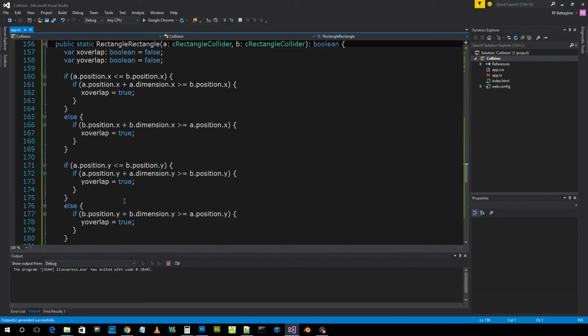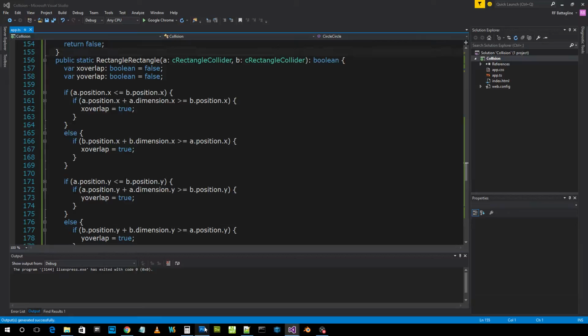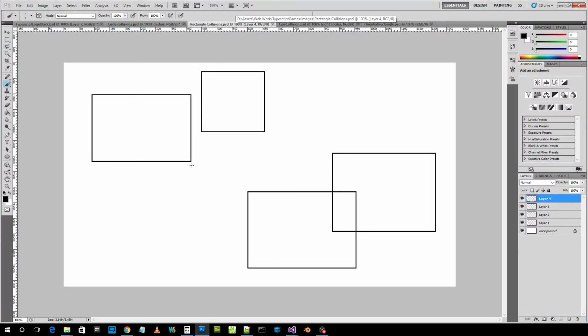Okay, now let me go over what I'm doing here. Basically, the way you can tell if rectangles are colliding is if they have both an X overlap and a Y overlap. So, it's a super simple algorithm. Right here, you have overlap on the y-axis, but there's no overlap on the x-axis.